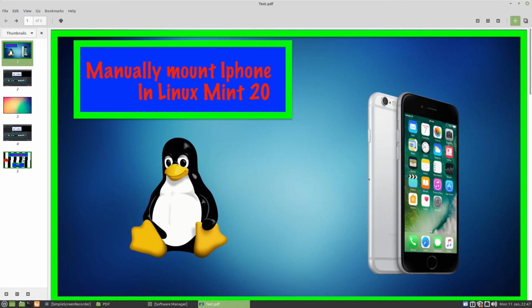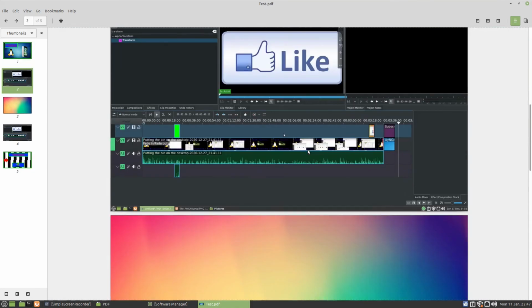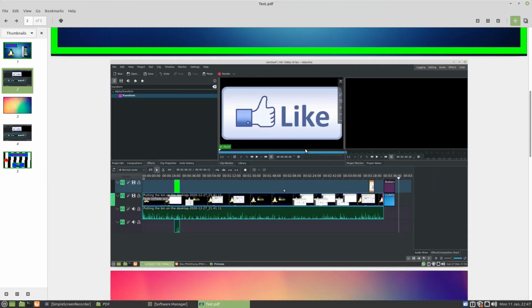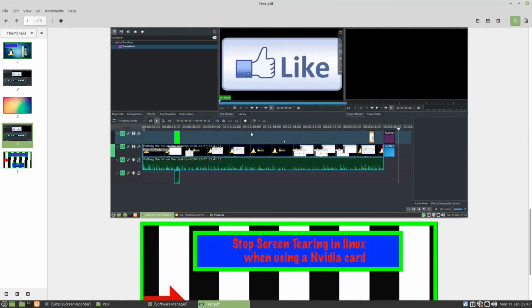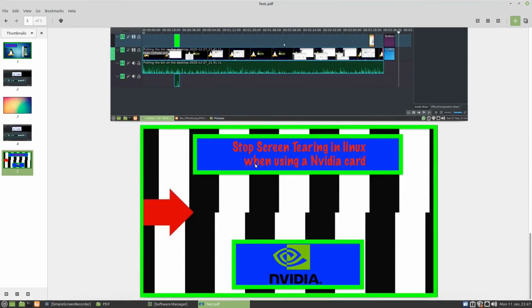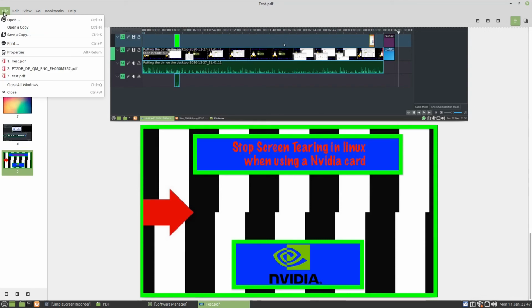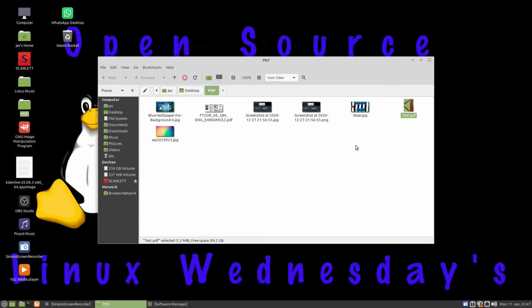So this time we've got five images. There's your iPhone screenshot, there's the Cinnamon Live screenshot, which I was doing for Linux Wednesdays, there's the wallpaper, there's another Cinnamon Live screenshot, and there's the screen tearing thumbnail that I created. You can print that as well if you need to. Also email that off and it'll be viewable on a Windows and a Macintosh machine.